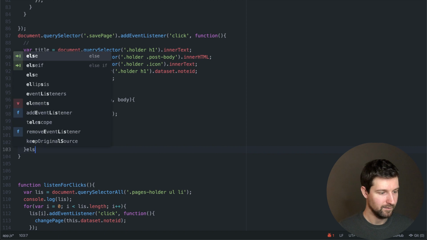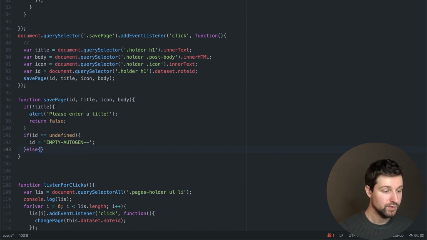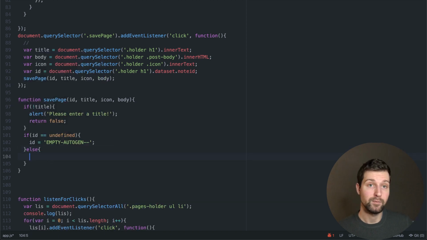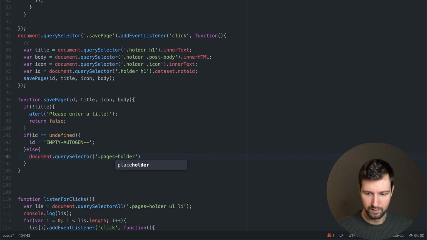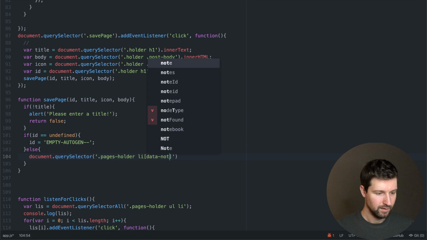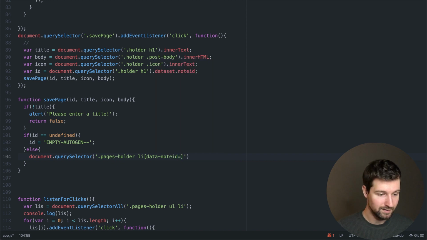And then in here, if we do have an ID, we can grab all the information and update our window object straight away. So what this is going to do is update the sidebar with any icon or title changes. So we'll just say document, query selector, pages holder. We want to grab the list item. So that'll be data, note ID, then we'll pass in the ID we had. So we know here that the ID exists because it's in this else block.